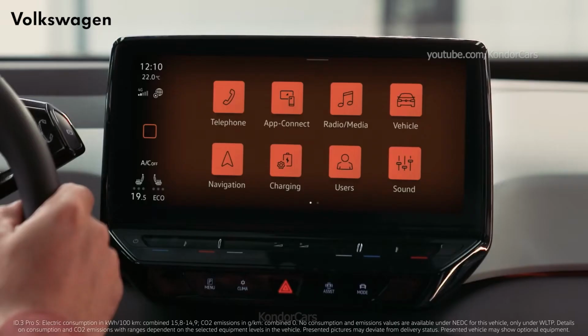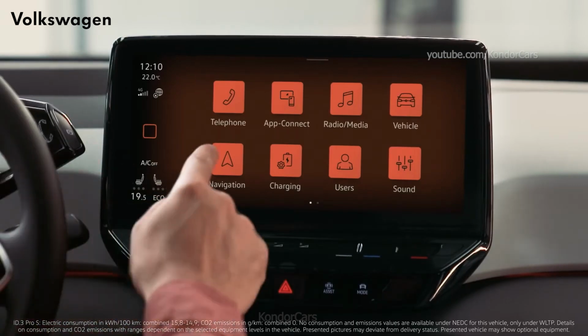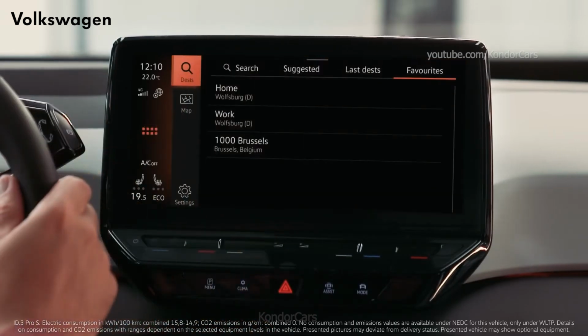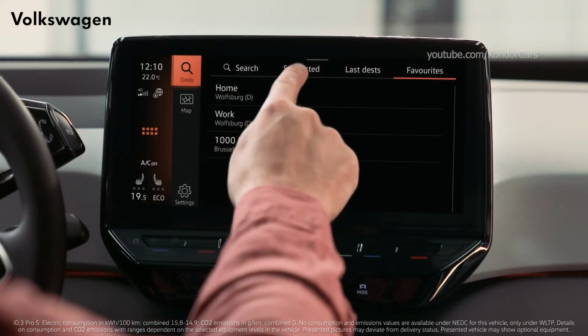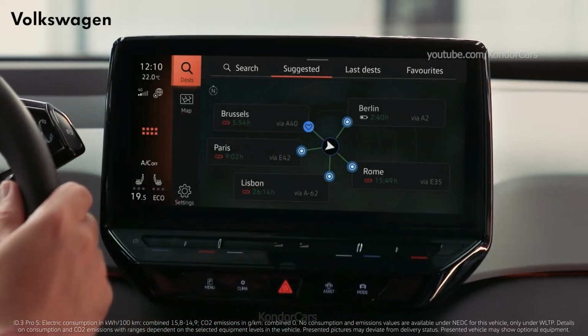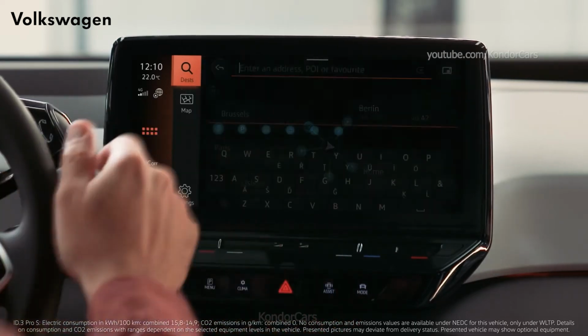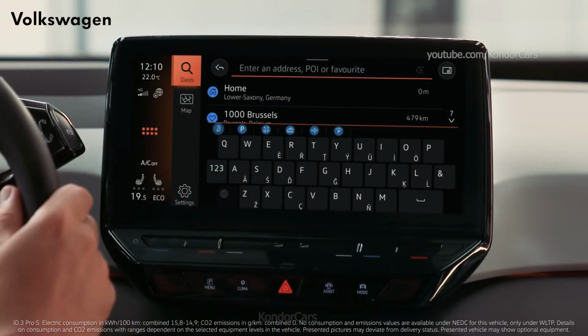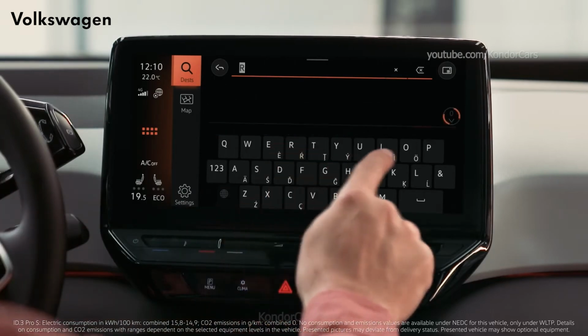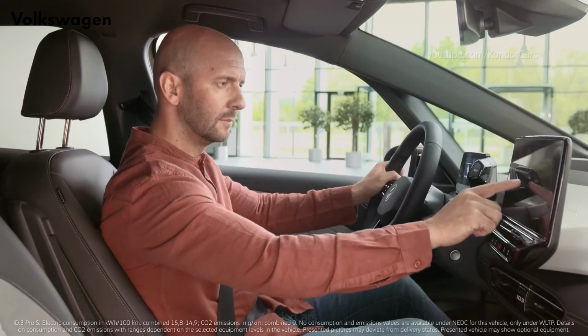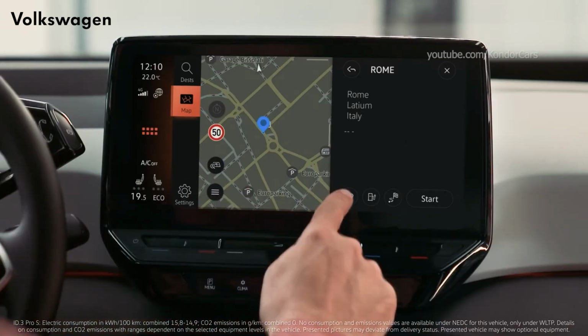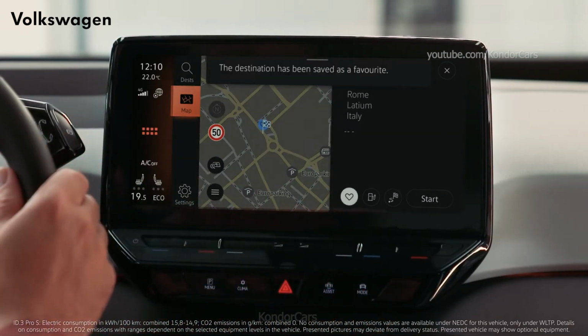Wherever you want to go, your ID will be happy to guide you there. Simply use voice control and say where you want to go, or enter your destination via your infotainment system. In the navigation menu, you can start navigation based on your favorites or suggested destinations. Search will show you points of interest such as parking spaces or charging stations. Here you can also enter a destination manually. Tap the heart to make any destination a favorite.